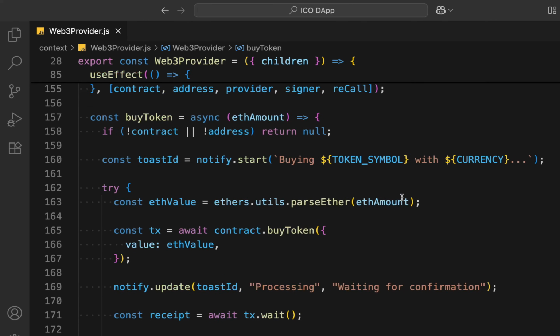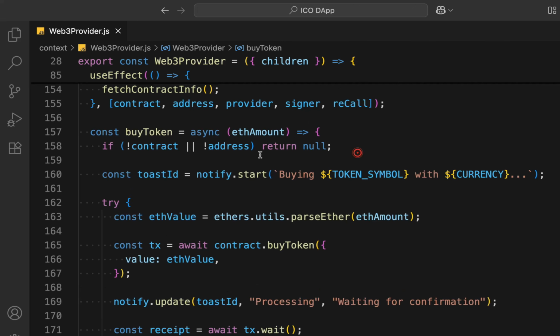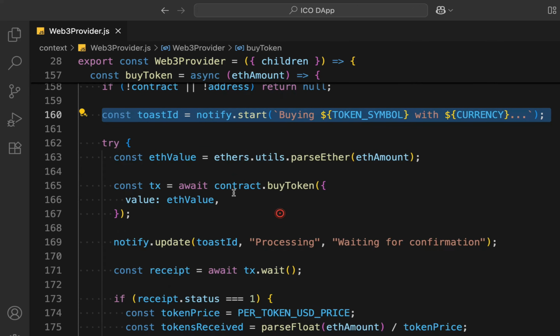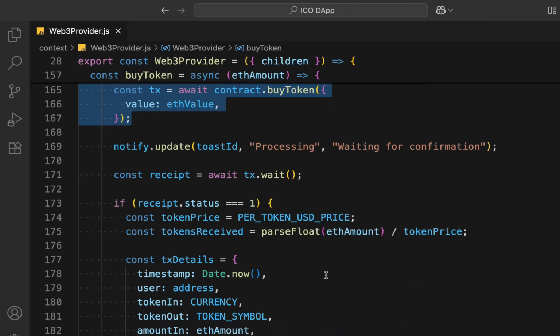So this is the first function which allows us to buy the token. First we are checking for the contract and the address, then the toaster ID, then converting the ETH and passing it to the function.